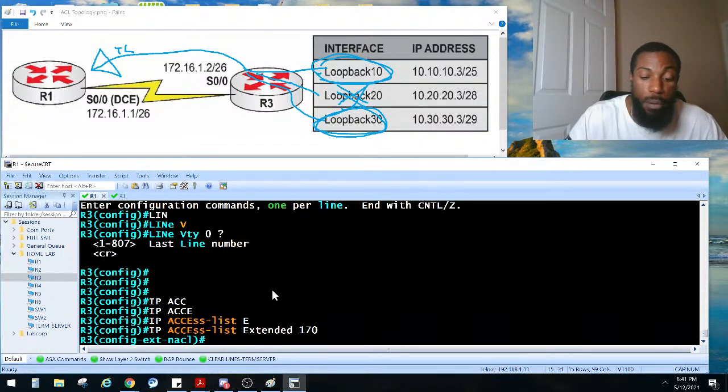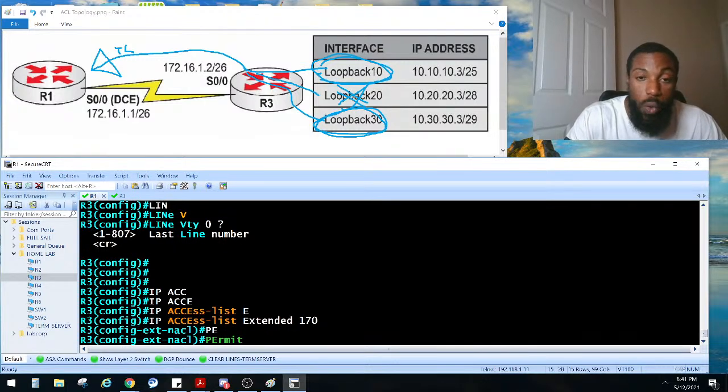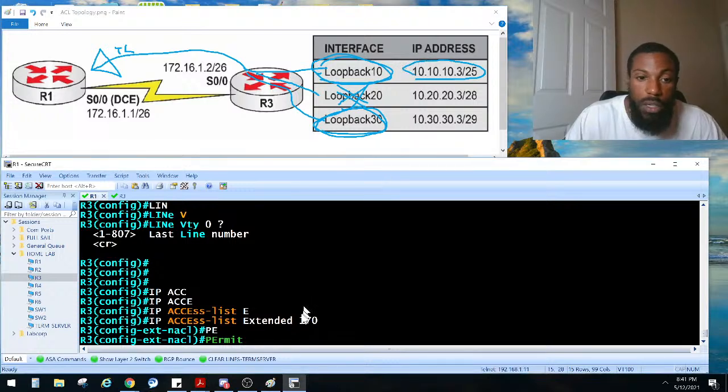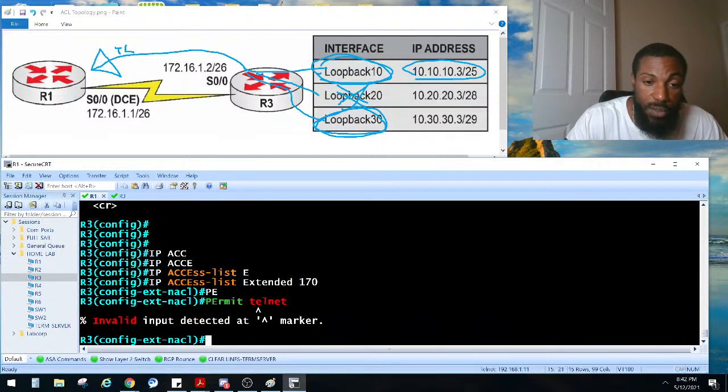We know we need to do a permit first, right? And what are we going to permit? We're going to permit this subnet right here. But what type of traffic first? In this case, it's telnet. So if you type in telnet, the router's going to be like, what does that mean? No, that's not how the syntax works.